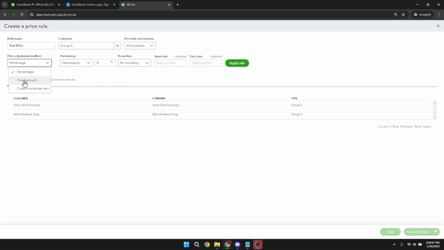You'll be given options such as percentage discount or markup, which allows flexibility depending on your business needs. Choose the option that best suits your sales strategy objectives. Once you've set all the parameters, click on Apply Rule to ensure the settings you've specified are active. Before wrapping things up, do a quick review to ensure all details are accurate.